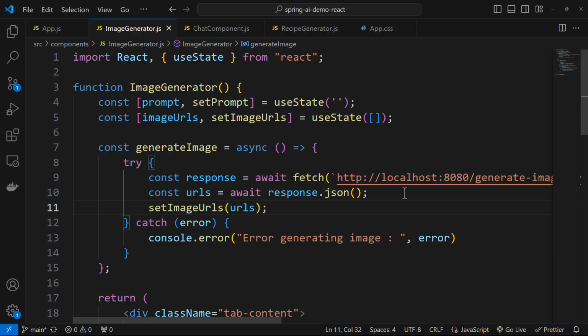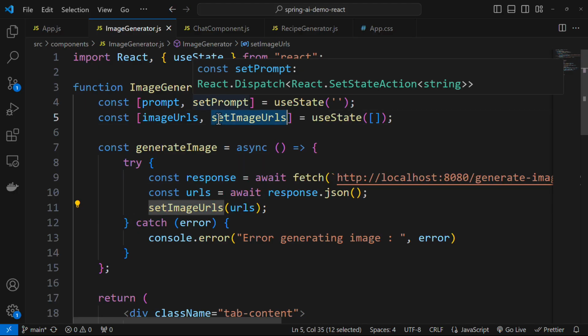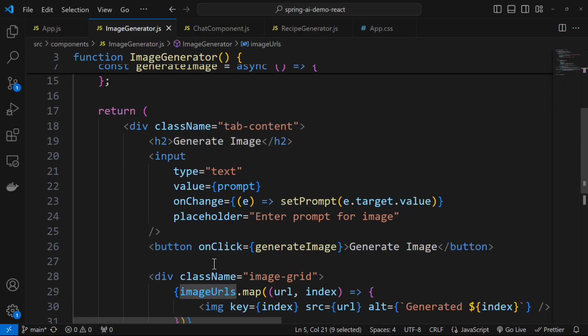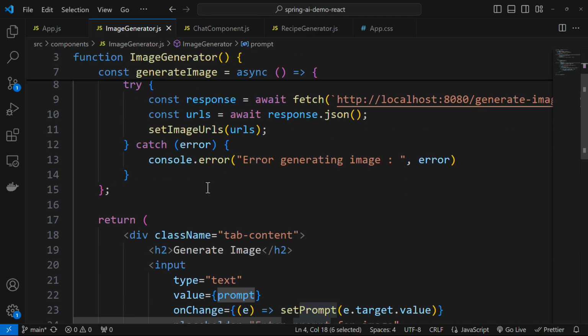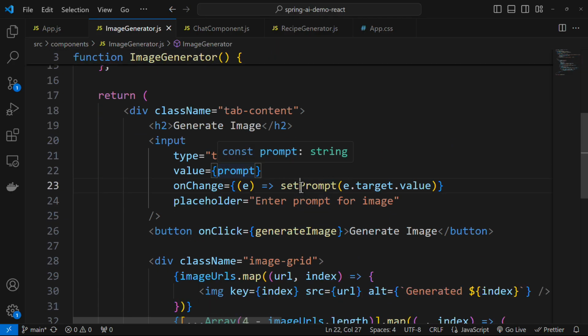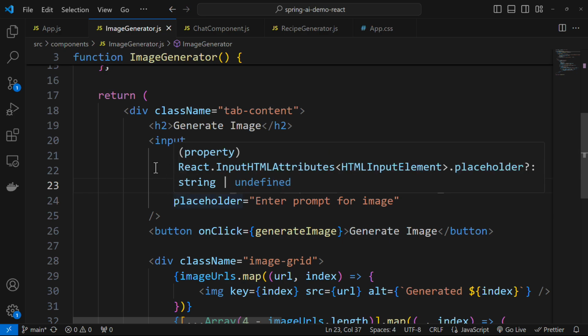I believe everything is good. After we get the response, we are updating the image URLs here, and then we are making use of these image URLs to render. We have prompt, which is being updated on every change within this input box.